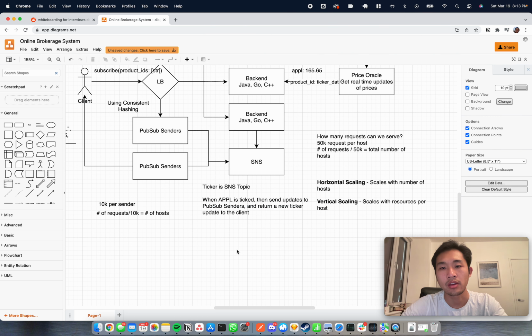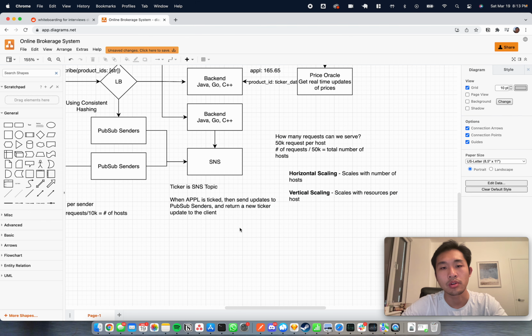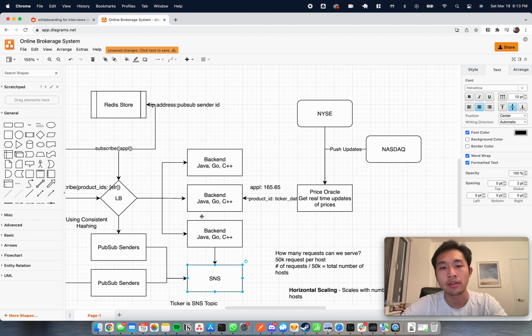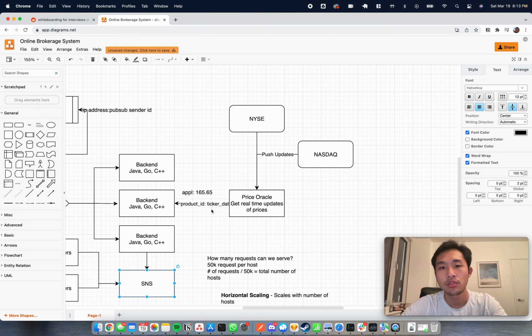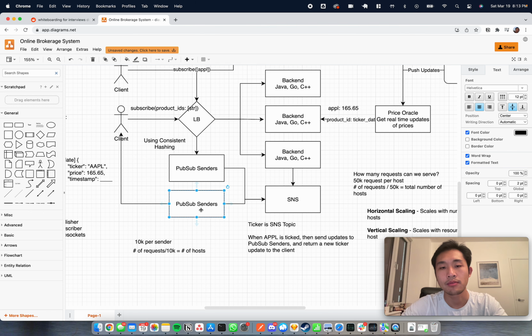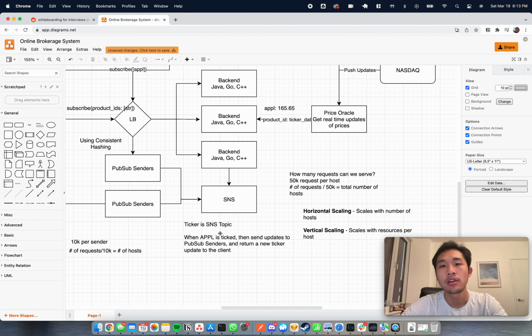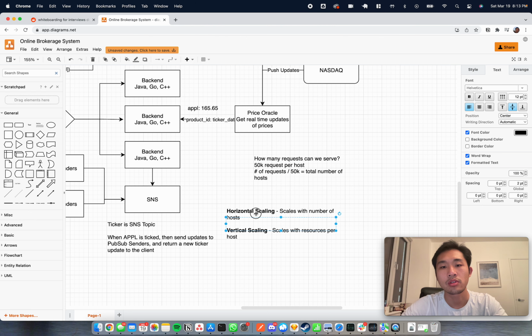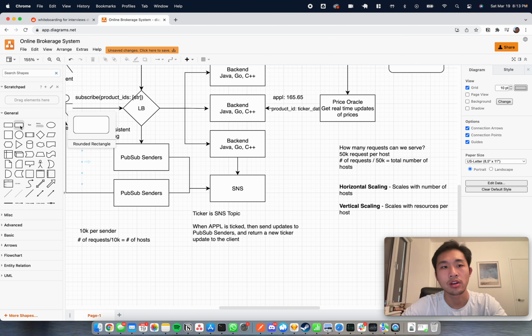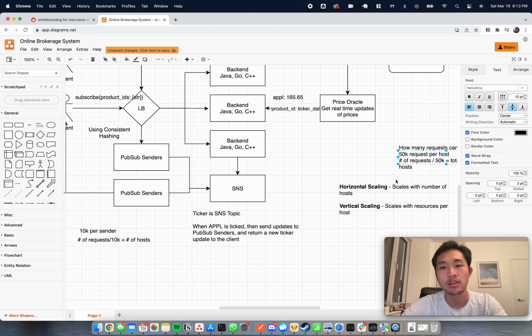The SNS topics will scale. Since we're using AWS technologies, we don't have to manage that. Otherwise, we could also use a Kafka messaging queue to send the updates to the pub sub senders, and every ticker could become a topic. So in addition to this, we want to also create some sort of caching system in order to store these ticker events. So for the sake of simplicity, we could create a data store with Postgres.